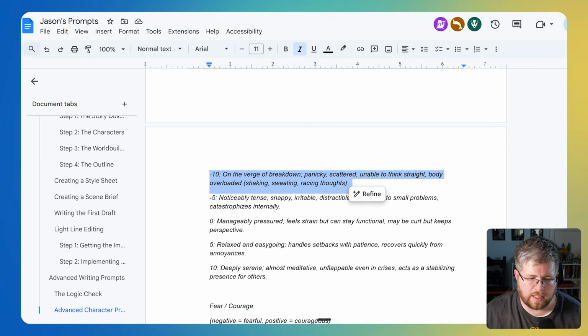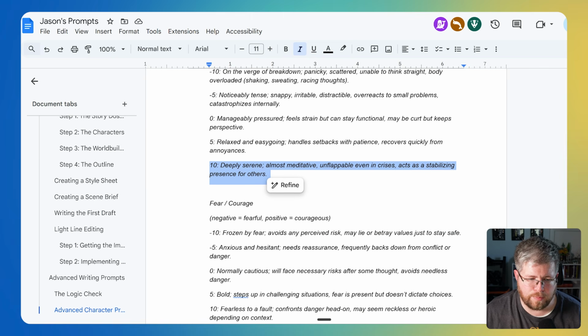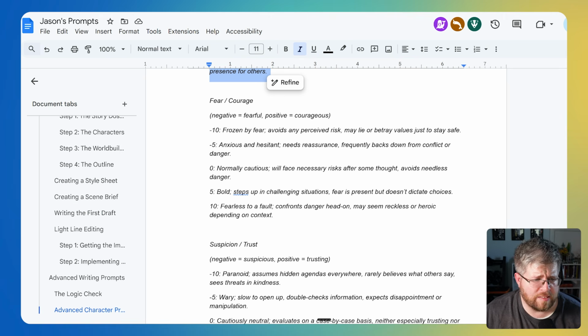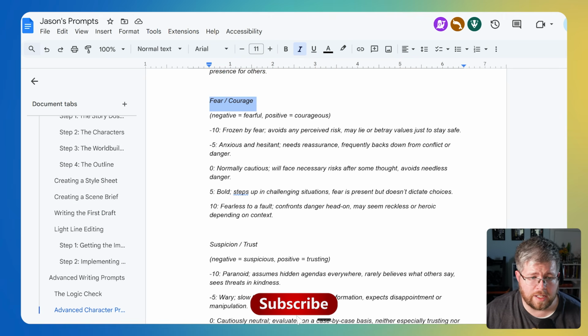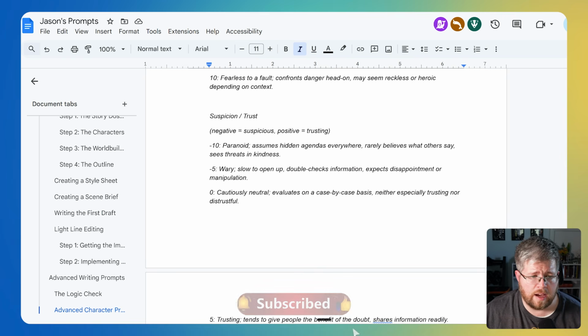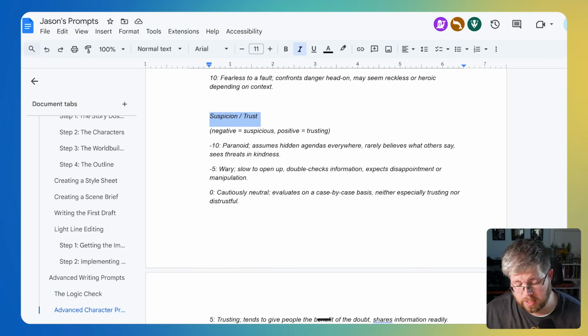-10 is super stressed. A +10 is deeply calm. And then I have sliders for a bunch of different things. I think I've got 15 of them here. So we've got one that goes from fear on one end to courage. I'm not going to read each of these individually because we'd be here all day. We've got one that goes from suspicion on one end to trust on the other.